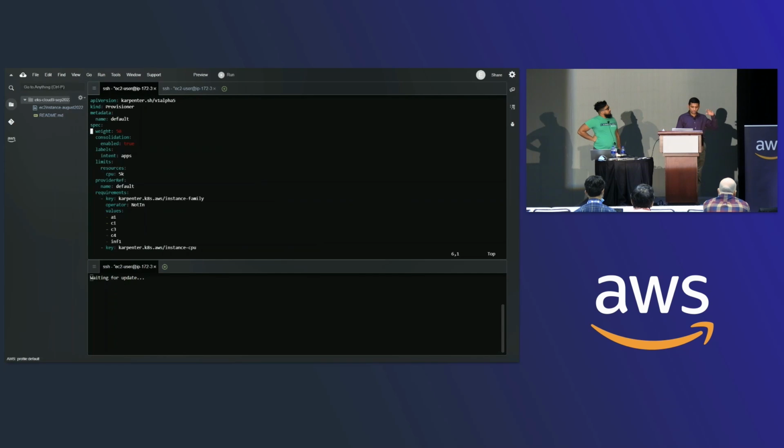And if you scroll down, there's something called the weight. The weight basically tells you, you can have multiple provisioners running in your cluster, and Karpenter will pick the one with the highest weight. And for some reason, if that doesn't work out, it would go on to the next lower weight and so on. And in this case, we've enabled consolidation to be true. So that's what will actually give us the cost benefit.